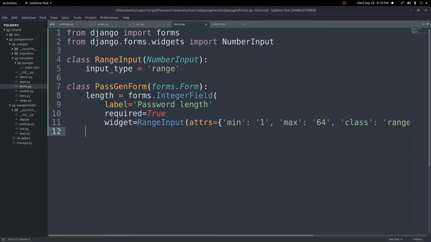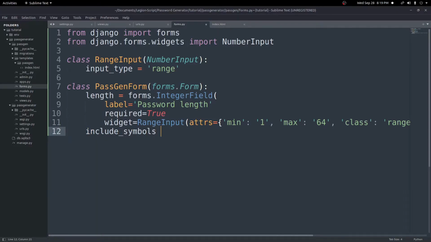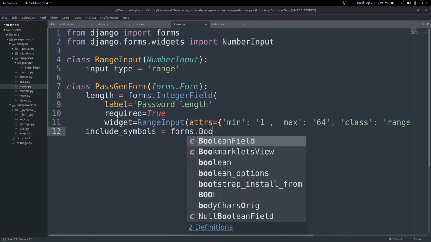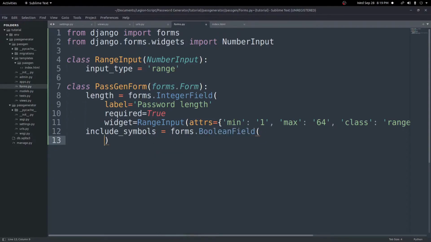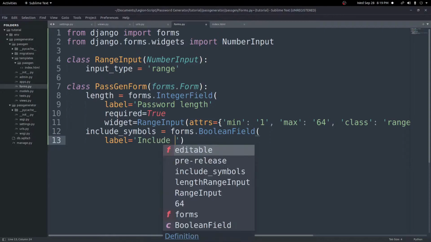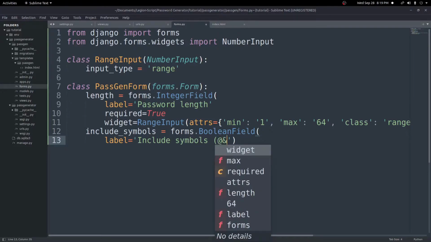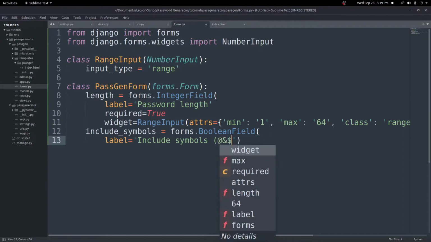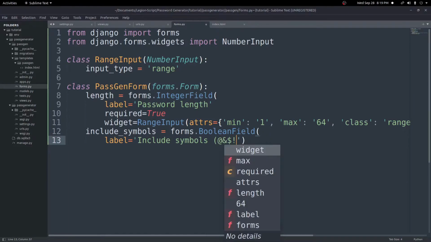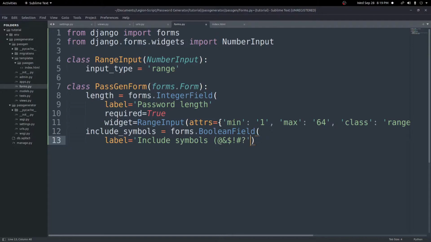Next, we want to add an include symbols, and this will be our checkbox to include symbols inside of our password. And this will be just a Boolean field, so forms.BooleanField, and we'll set the widget to be a checkbox. First, we'll set a label though, and this will be equal to include symbols. And then I want to go ahead and put some examples in here. So we'll do, I guess, @, $, exclamation point, £, question mark. And then we're going to go ahead and add required equaling false.